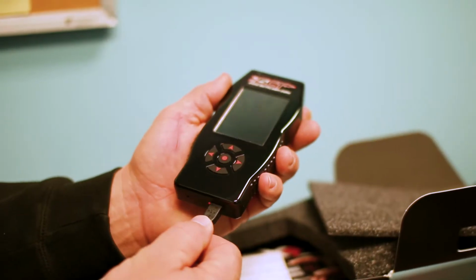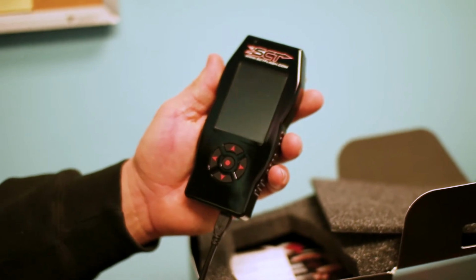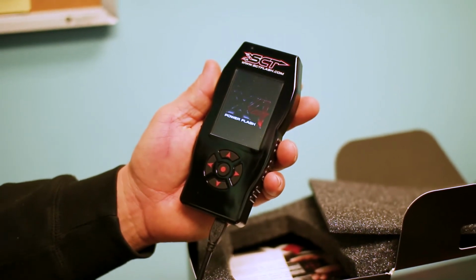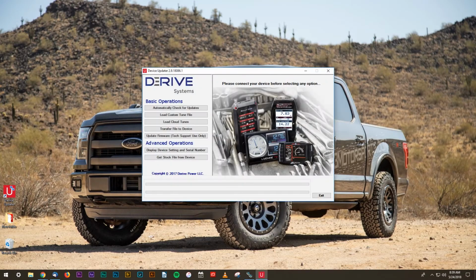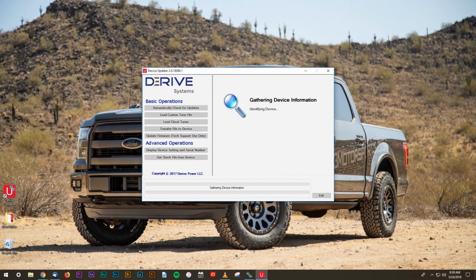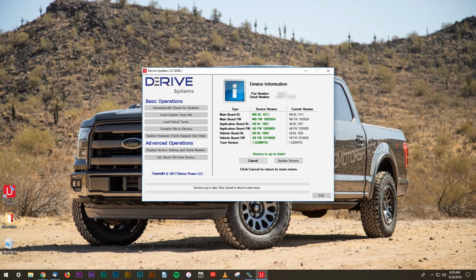Now connect your SCT tuner to the computer via the cable provided by SCT. The SCT device updater software is what you will use to load the tunes. In the opening window, begin by clicking the first option labeled Automatically Check for Updates. This will update your tuning device if need be.